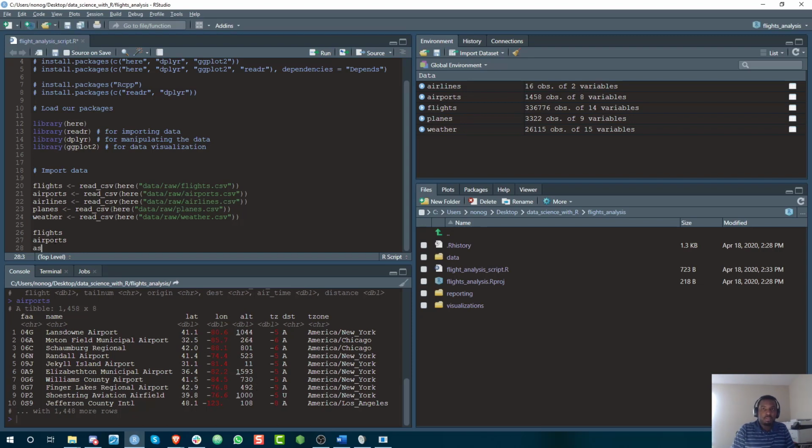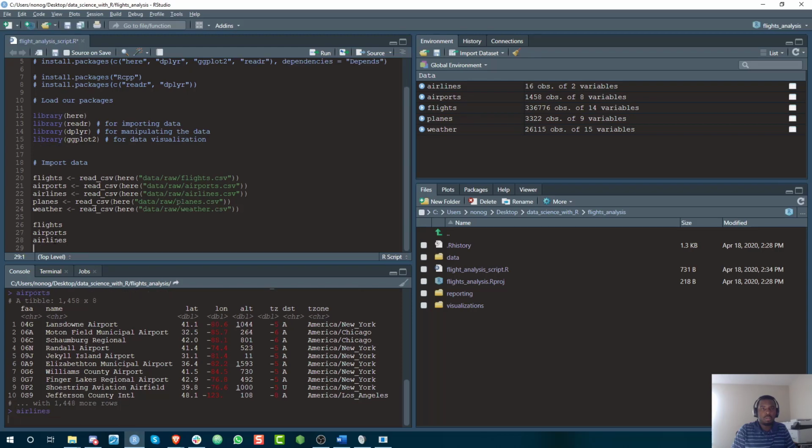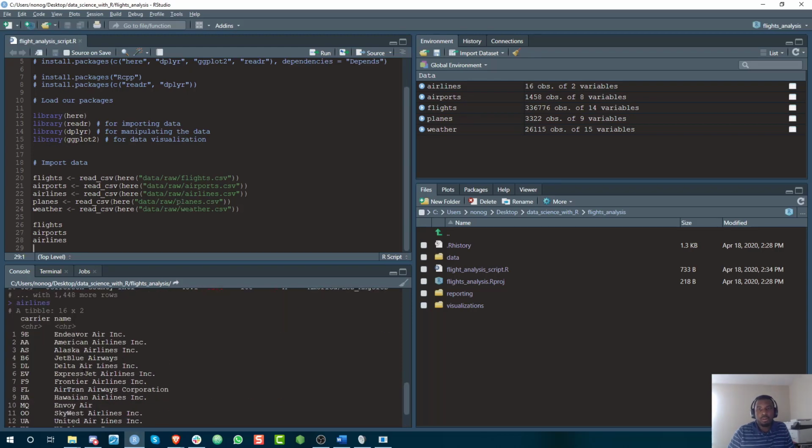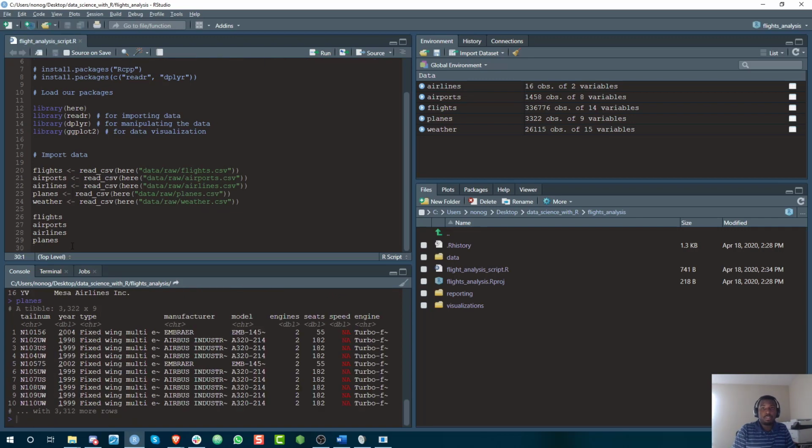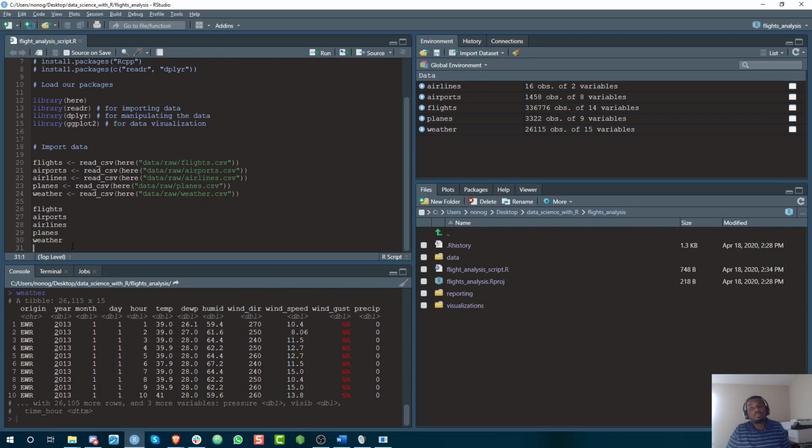And for airlines, run it, it's right here, and so on and so forth. And I can see that the live code is still working, so that's perfect. Let's try it for planes. Run it. For weather, run it. And yeah, so we just learned something.